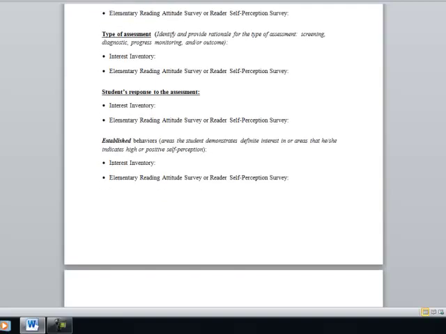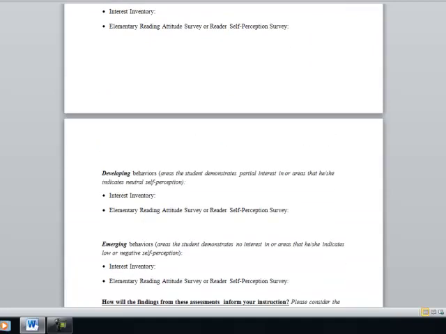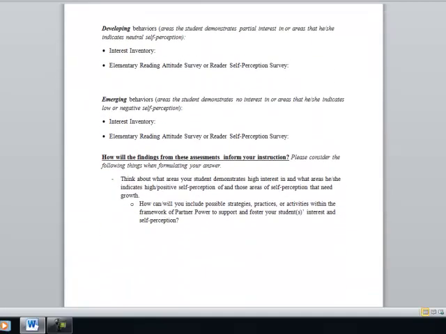So as you can see that I've got little probes here for you. So you're essentially answering that question and supporting it with data. Same with developing and emerging.